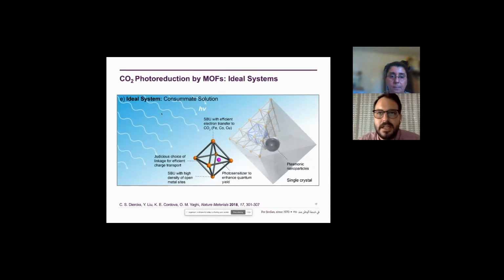which then reduces carbon dioxide into other chemicals like methanol, methane, formic acid, acetic acid, etc. So this is very, very exciting. We reported this two years ago in Nature Materials, and I encourage you to read this article.